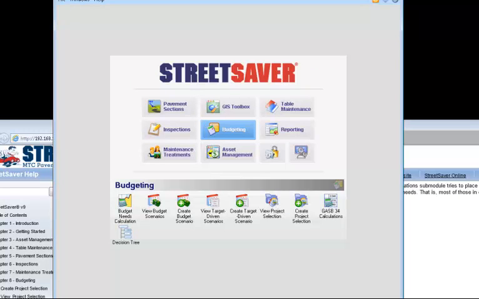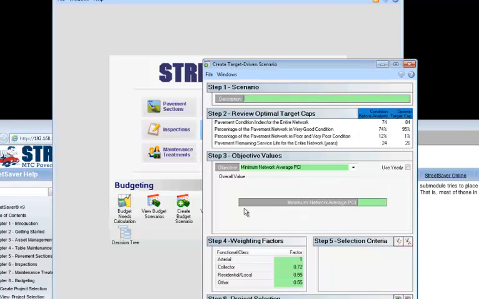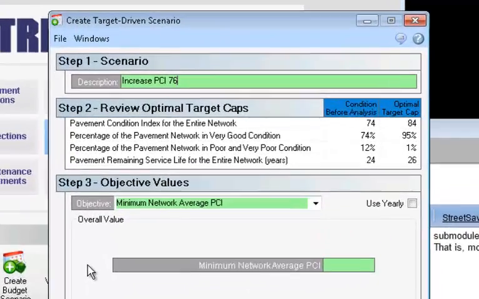Let's begin. Click on the Budgeting module. Below you will see various submodules. Click on the Create Target-Driven Scenario. This wizard has 6 steps that you will need to go through before calculating the target-driven scenario. Let's go over the 6 steps.